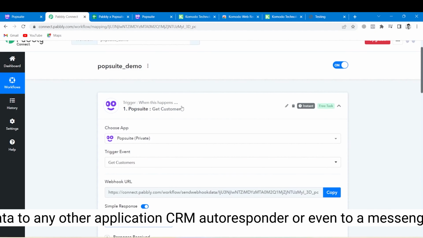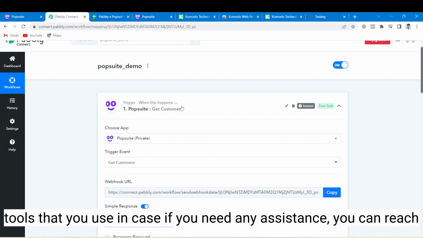You can pass the data to any other applications, CRM, autoresponder, or even to your messenger tools that you use.